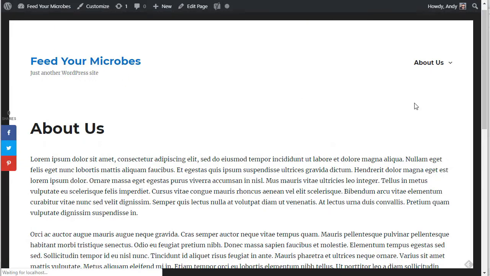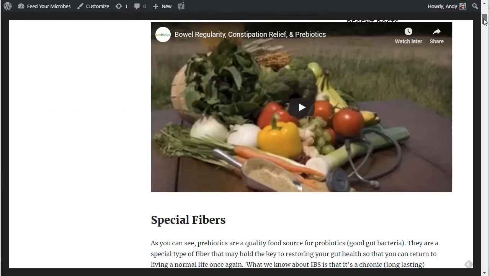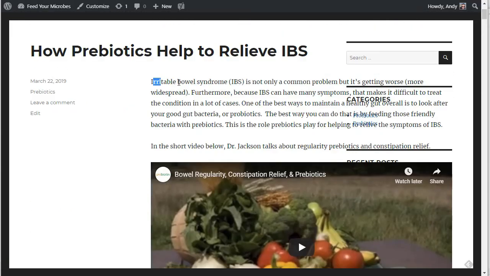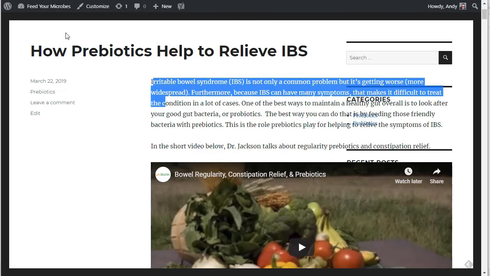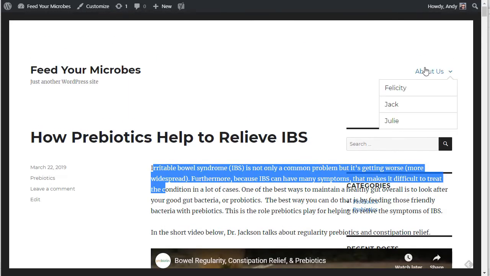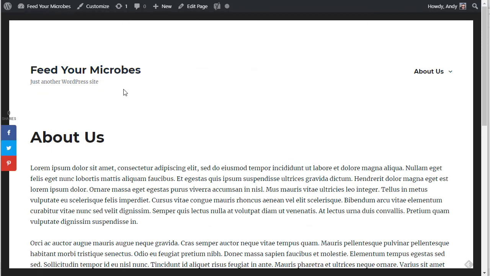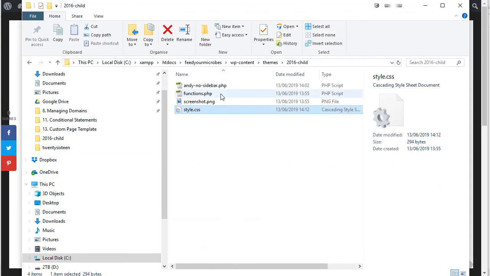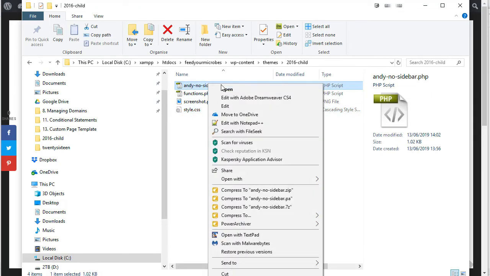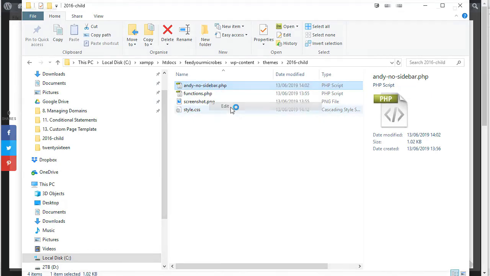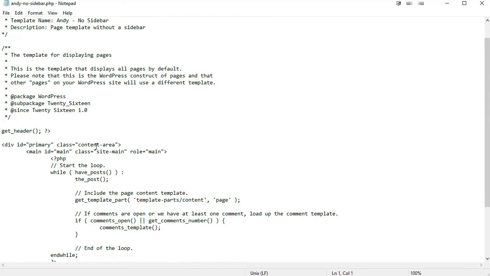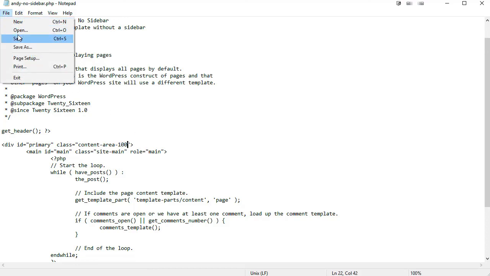However, there is a problem. And that problem is that we've just changed the default content area to 100%. And that content area is found on every page of the website. So now every page has 100% width, even those pages that have sidebars. So we need to make another change. And what we're going to do is change the class in our template. So up here where it says content area, I'm going to call it content area 100. And then click on save.